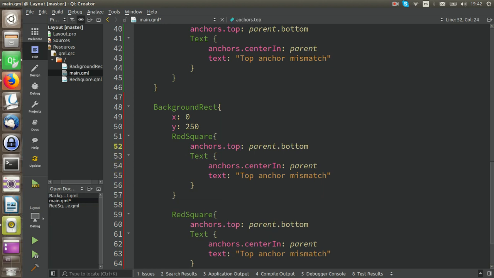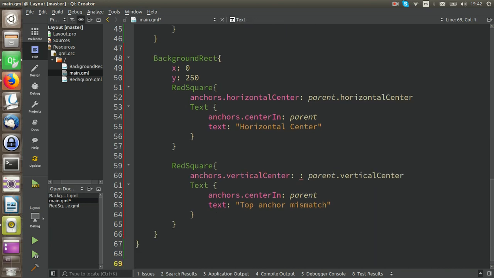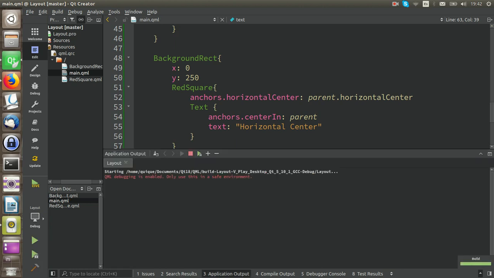And the anchors, I'm going to put a horizontal center. Let's make the same relation with the parent and change the text to horizontal. And it's very similar with the vertical center. The parent also should have vertical center. And don't forget to remove the two points. And just change this to vertical center. So let's run it and see what's the result.